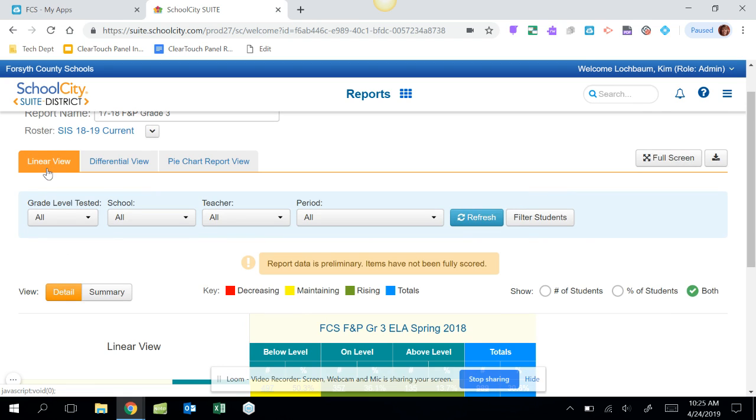Also, you'll notice that I am looking at the linear view, which shows the performance level, as I said, for the first assessment on the left side of the table, and then the numbers representing the movement from the first assessment to the next, either negative or positive.